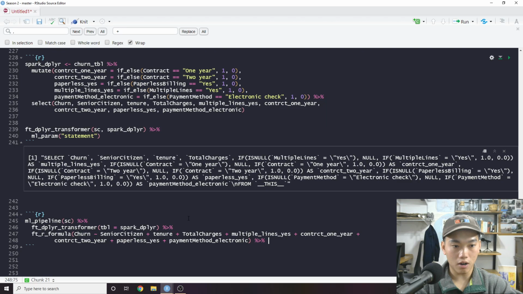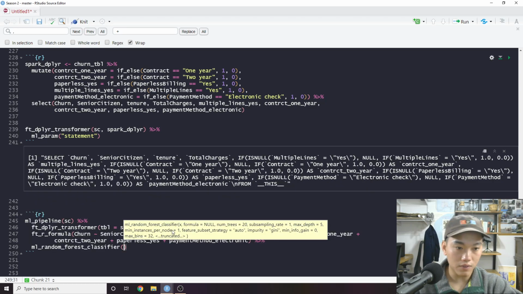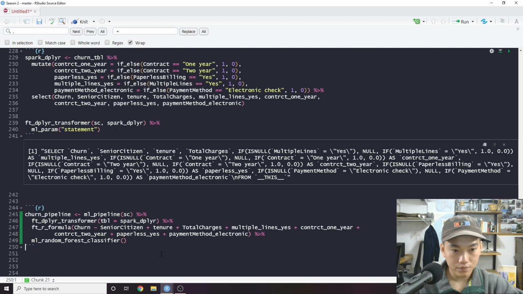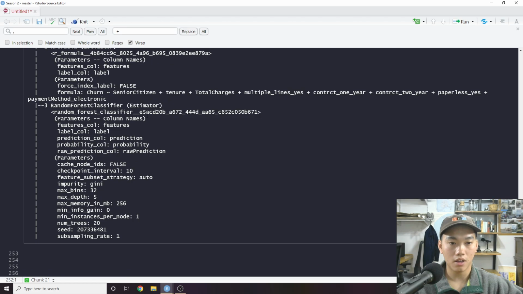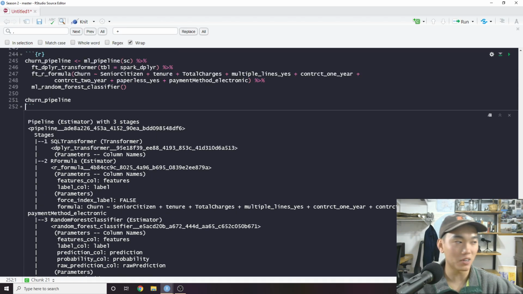And then we can fit our model, I believe. So we'll say ml, and then we can say random forest classifier. And this will be our Spark, we'll call it our churn pipeline. Sweet. And if we look at our churn pipeline, it gives us a nice little workflow. It's a more complicated recipe of it. That's our pipeline right there.